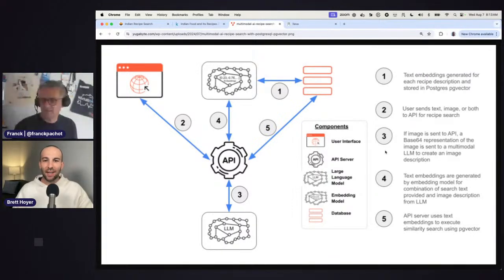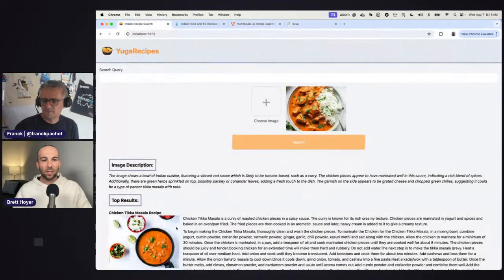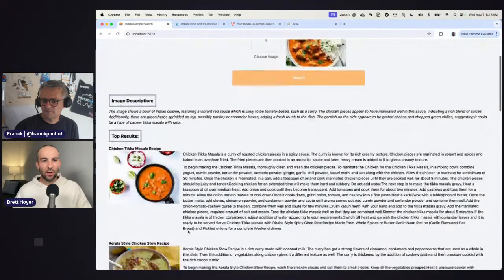So if you've sent a combination of text and an image, then I am concatenating those two things to generate an embedding of both of them combined. And then the API server uses those embeddings to create similarity search to query our database to provide results to the end user. So that is what you are seeing here.